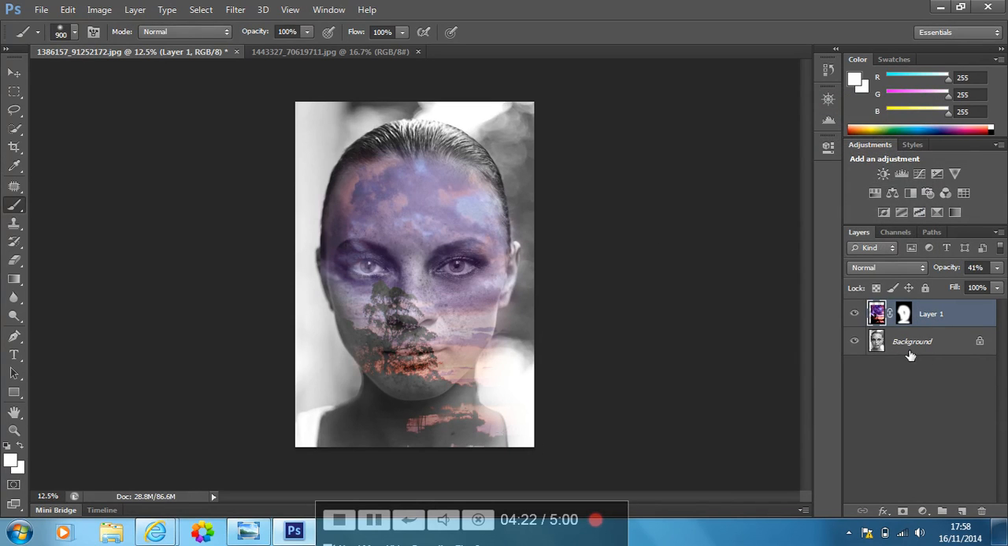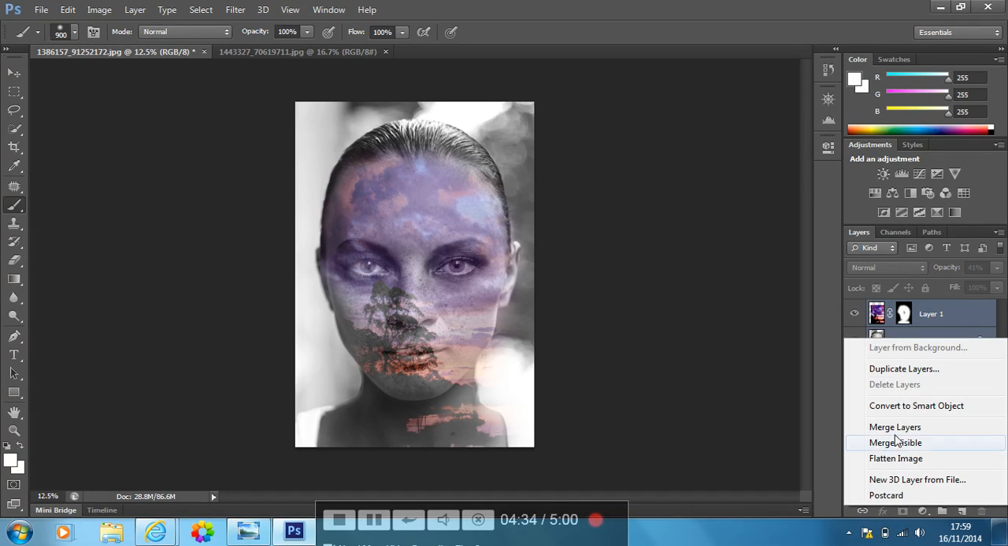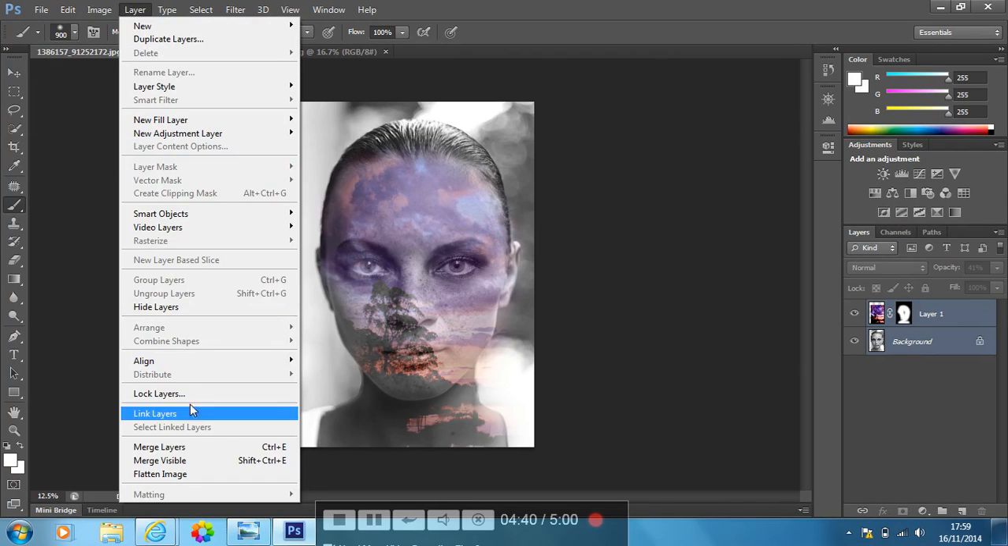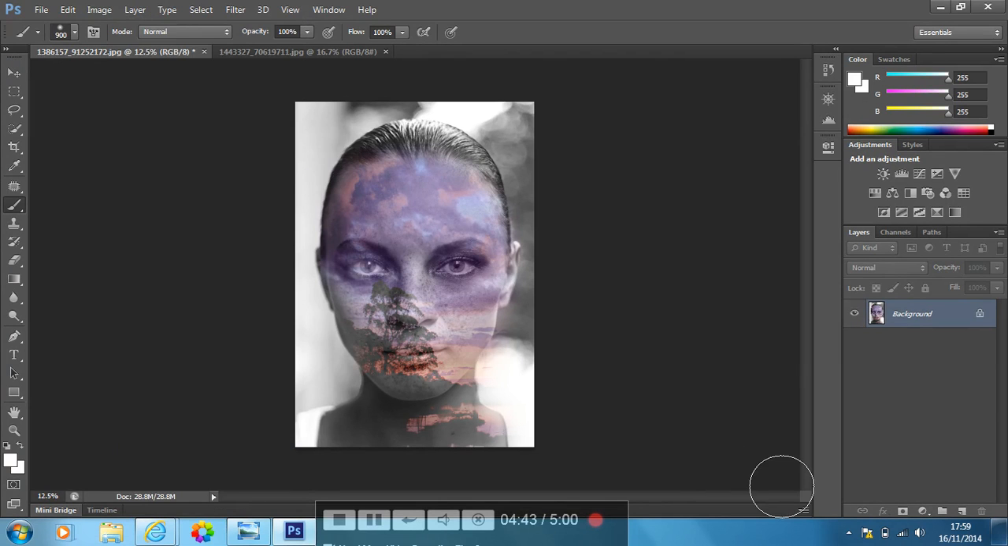As you can see, there's two separate layers there, so to combine them together you can press CTRL and hold that down and click on the second layer to highlight them both blue. You can either right click on your mouse and merge layers, or alternatively you can go to Layer, Merge Layers, and that's it.